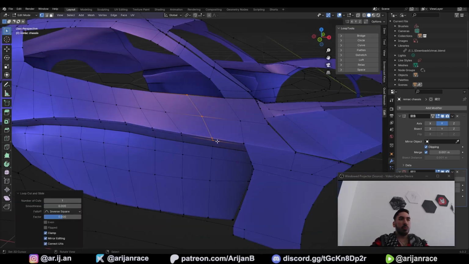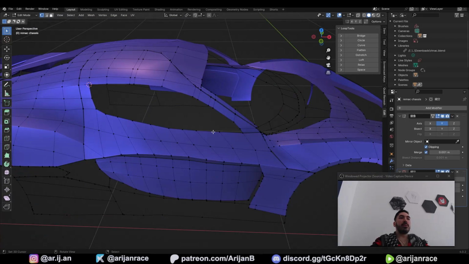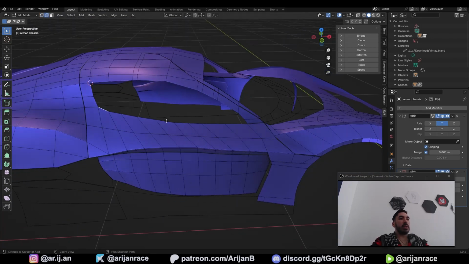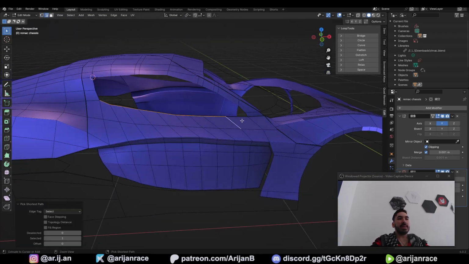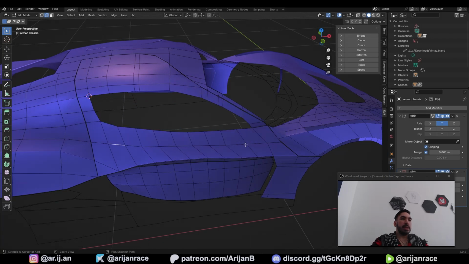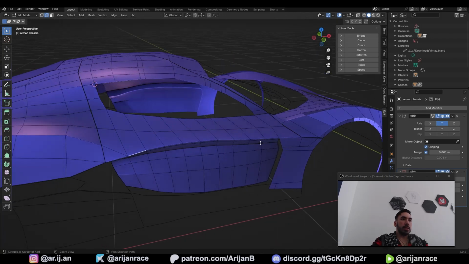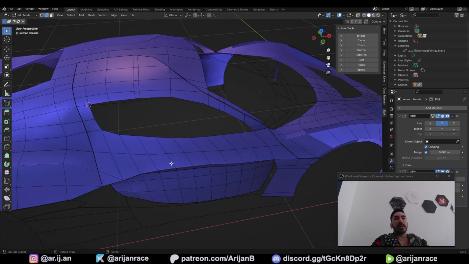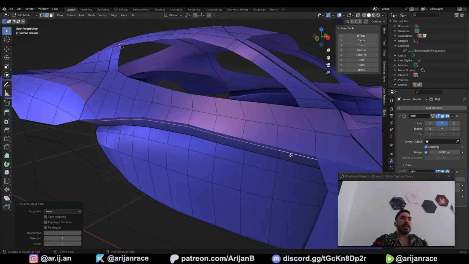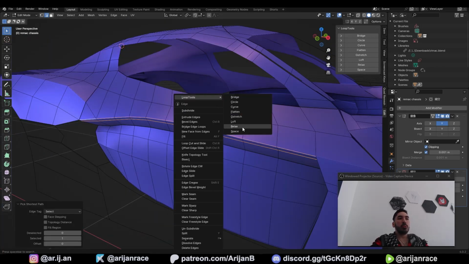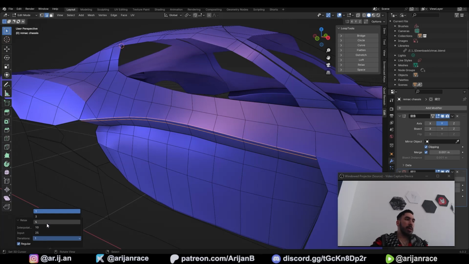We still have to add a loop cut here for connecting this. And it looks like everything is moved in that direction. And it's kind of cramped up on this area. So we're going to select this edge loop here. Loop tools, space. Then select the next one. Loop tools, space. Let's also do the next one. Loop tools, space. This looks like somebody kicked this door in. So we're gonna take this edge loop and this one up here as well. Loop tools, relax. Set the number of iterations to 5.